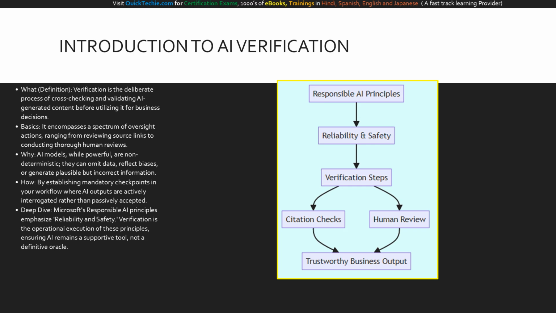Why is this so absolutely necessary? Because generative AI, for all its brilliance, is not infallible. It operates on probability, meaning it can occasionally omit vital context, reflect underlying biases, or generate plausible but entirely incorrect information. How do we counter this? By building mandatory checkpoints into our daily workflows where we actively interrogate the AI's output.